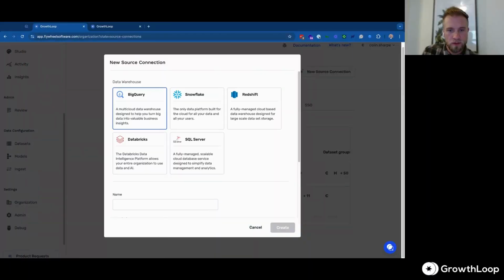First time that you log into GrowthLoop, you'll be presented with a screen similar to this, where you're going to have to pick which data warehouse you want to connect to. Depending on which one you click on, there could be some different settings that pop up below.